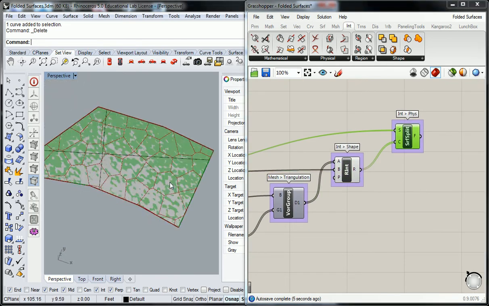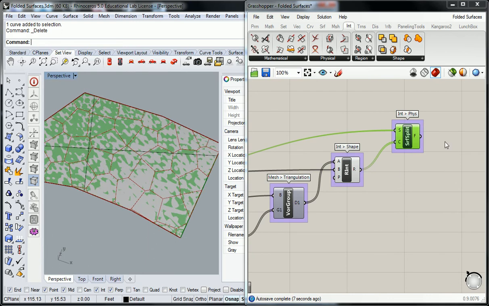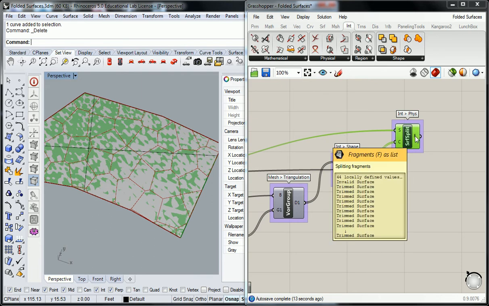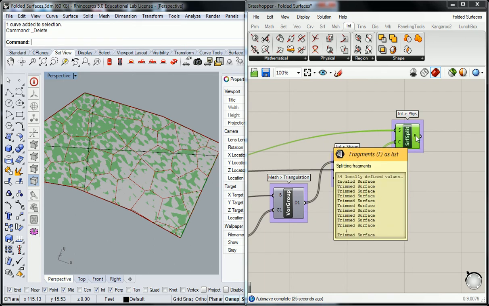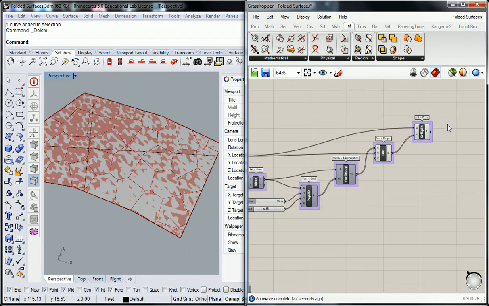So now you see it's creating another surface, but right now it just looks like it created the one surface. But if you hover over the F output, now you've got the really cool part. You have 44 individually trimmed surfaces. I have 44. You might not have 44.